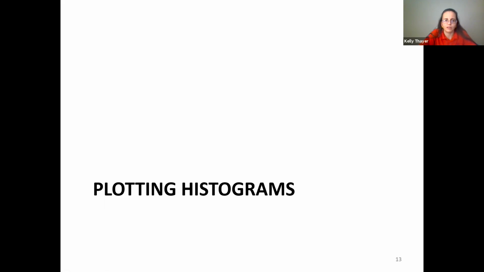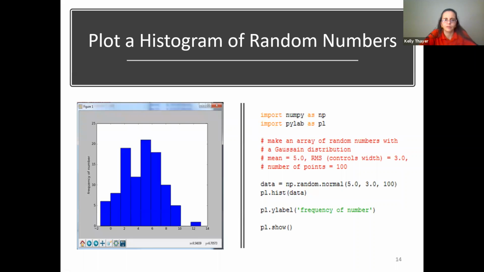We can also plot histograms. So this is a little script that will set up a histogram of random numbers. You may wish to use something like this to get a random number distribution to which you would compare some actual data. It could make a good null model.